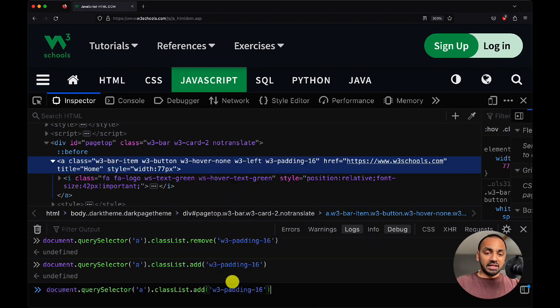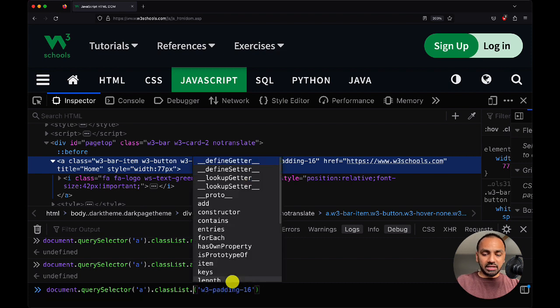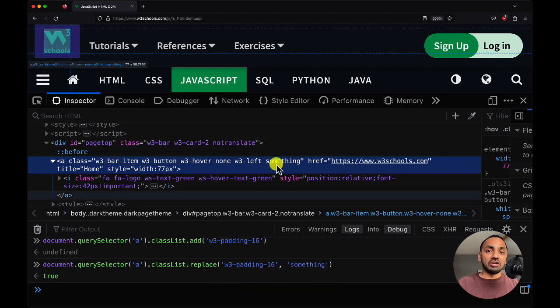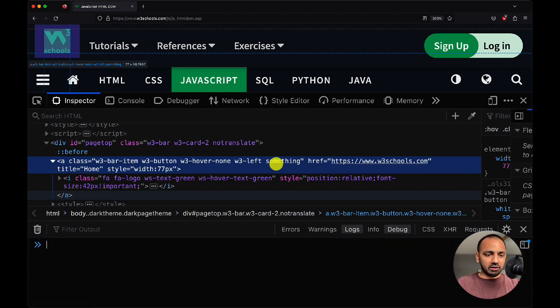I can also replace it by using the replace method, and this time it will ask me two arguments. First one is which class do you want to target, and next one would be what class do you want to replace it with, and I can say something and replace that. And there we go. In the HTML, it has replaced the class for me. So that's how we use classList. And we can, of course, modify the classes to have different styles and then use JavaScript to modify them based on different events that we will cover in the later videos. All right, so I'll clear this out for now.